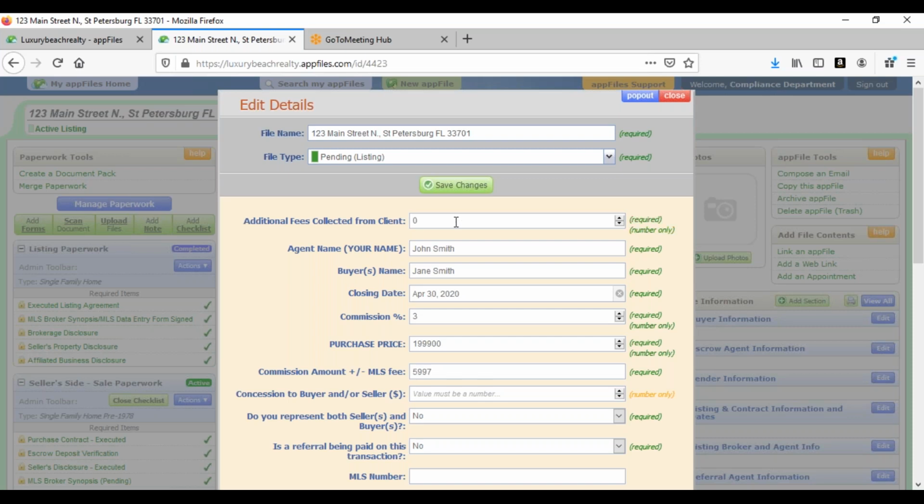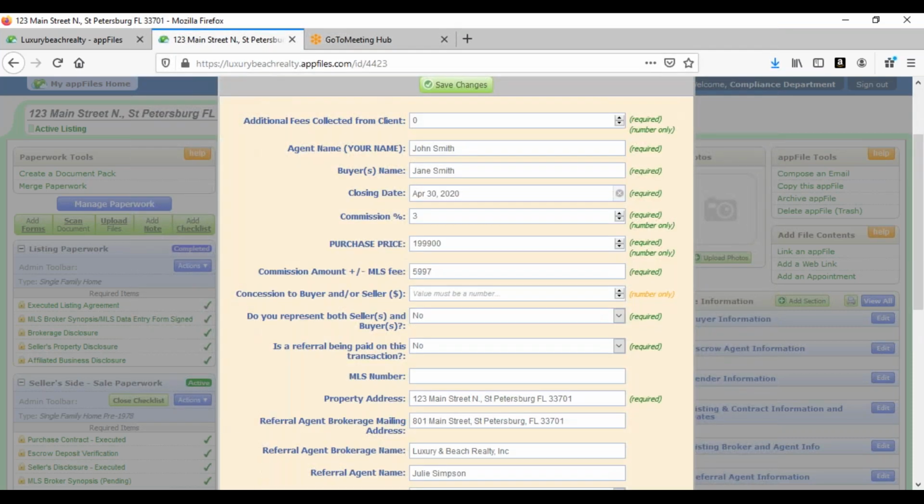Okay, just run down, make sure everything's spelled correctly, and that you have entered the proper names and the proper fields, like your name as it appears on your real estate license, buyer's names, closing date, commission. This is the actual commission you are getting paid at closing. Purchase price. The commission amount. Now, this is the net commission. It should be the same number that appears on the preliminary settlement statement.